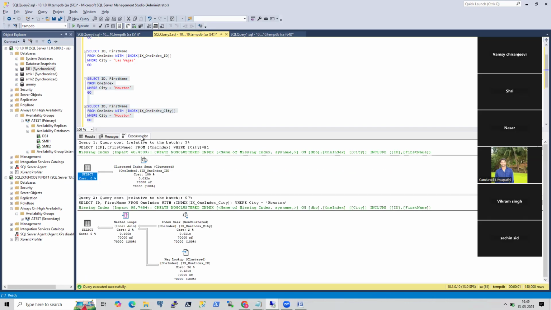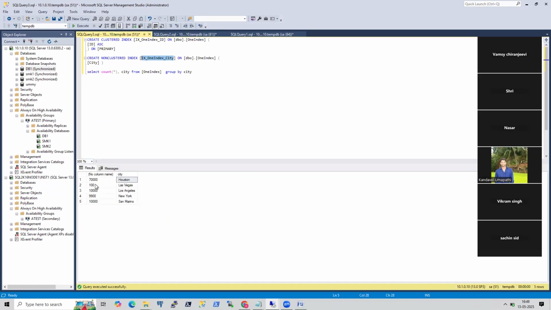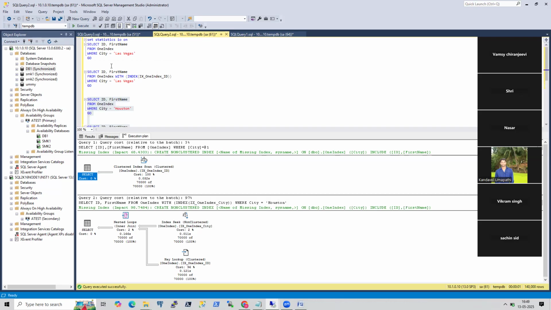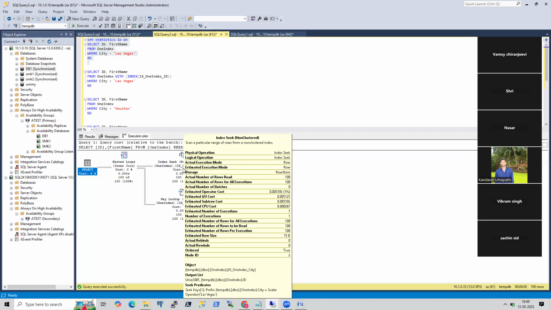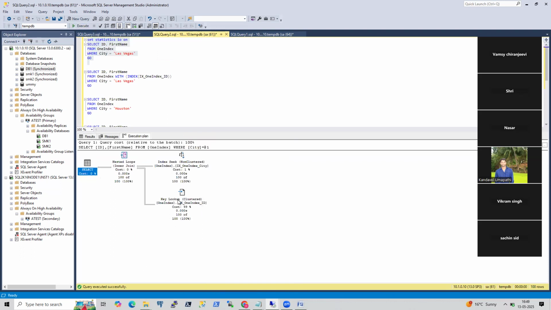So don't say seek is best or scan is best. There is nothing like that. There is no such use case. It depends upon how many rows you are retrieving from the table. For Las Vegas, out of 100,000 rows, I have just 100 rows. 100 rows means it is highly selective. That is the reason SQL Server makes use of seek and key lookup in the case of Las Vegas. Because I need to get only 100 rows, I am seeking on my non-cluster index and going to the cluster index.